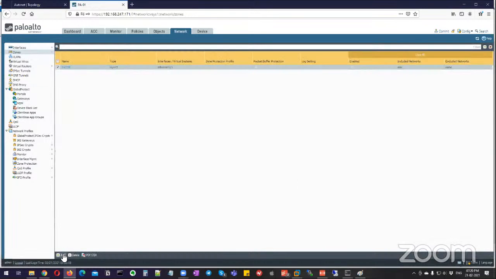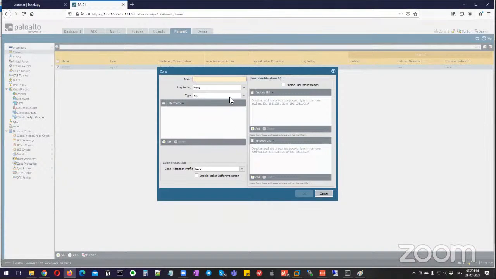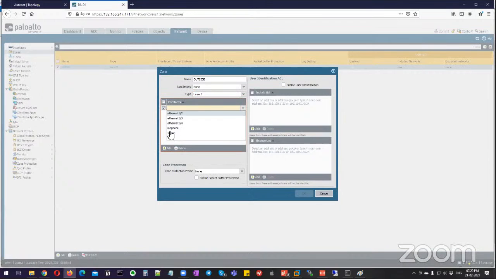Now when I go to create another zone, that is my outside zone, for example, and I select my layer 3 interface, I am only able to see 1/2, 1/3, 1/4. So that answers your question. Someone asked, can we configure an interface in 2 or 3 zones? So no, you cannot do that. If you have an interface configured in one zone, it will be part of that one zone only.